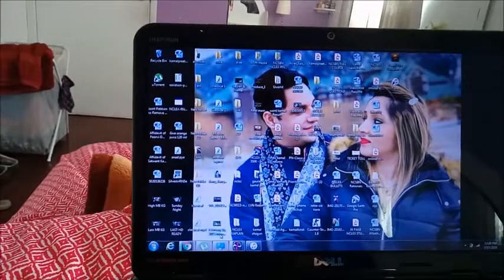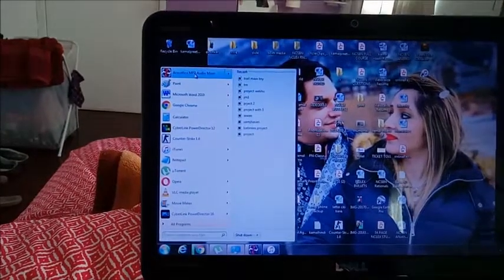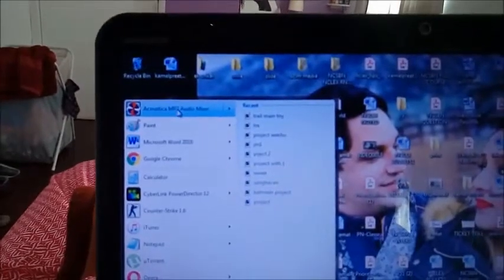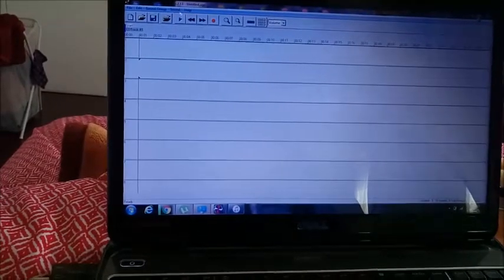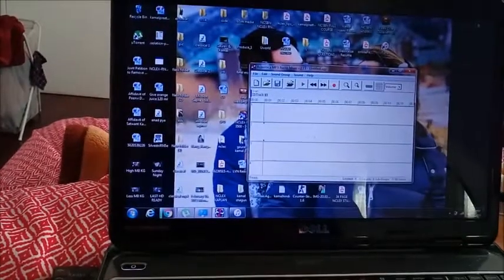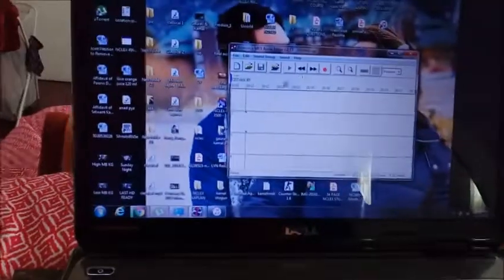Okay, so the first step is you have to have Acoustica MP3 Audio Mixer. Open that. Now select any song that you are trying to make a custom ringtone from. So I have a song here. I'm going to drag it.